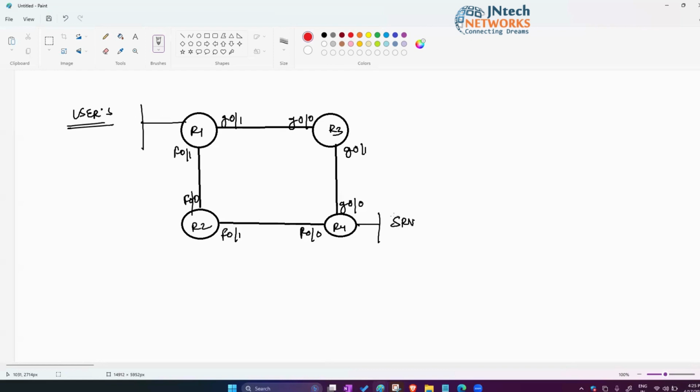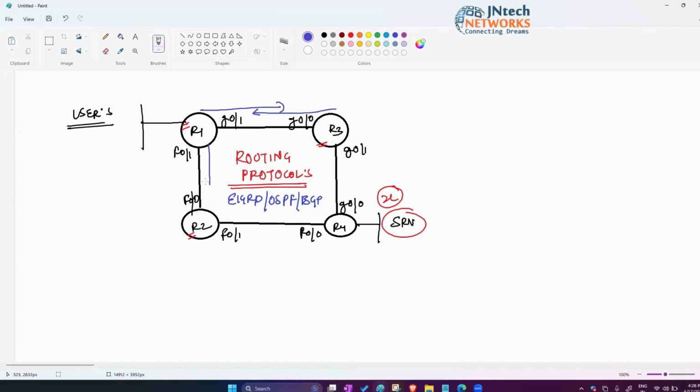Now, basically, the server network is X. So how does router 1 receive this X network? We are using some routing protocols, clear? To receive the X network on router 1, on router 3, on router 2, we are running some EIGRP protocol. We can run OSPF, we can run BGP also. Now, whenever we enable any protocol on any device, the devices first form neighborship.